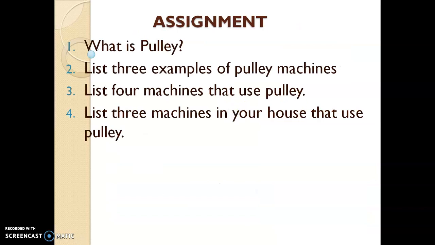We've come to the end of this class, and this is your assignment. What is pulley? Can you list 3 examples of pulley machines? List 4 machines that use pulley. List 3 machines in your house that use pulley.